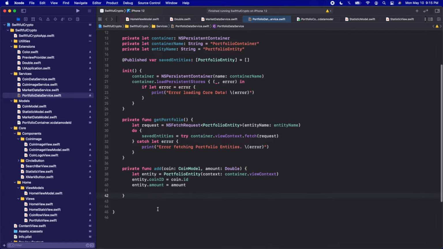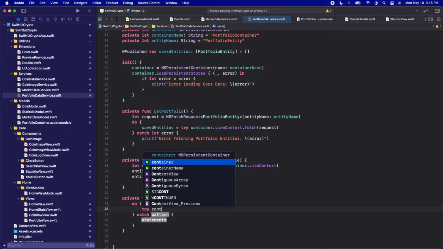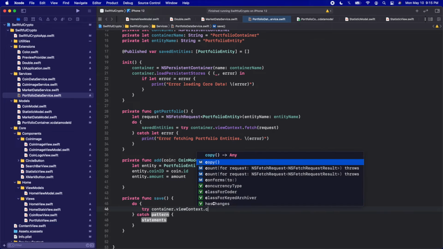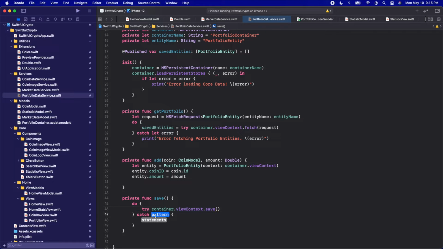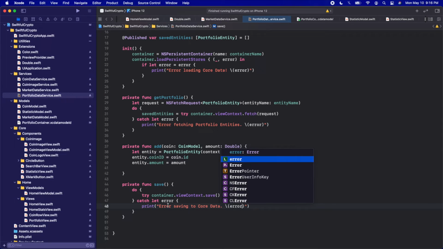So let's create another function because we're going to reuse it. We'll say private func save, open close parentheses, open the brackets. And very simply, we're going to create a do catch statement. And in our try, we're going to try to container.viewContext.save. We'll also catch the errors here. We'll say let error, and we will print error saving to core data, open close parentheses, print out that error. Hopefully we never actually see this printout, but we are being safe coders.